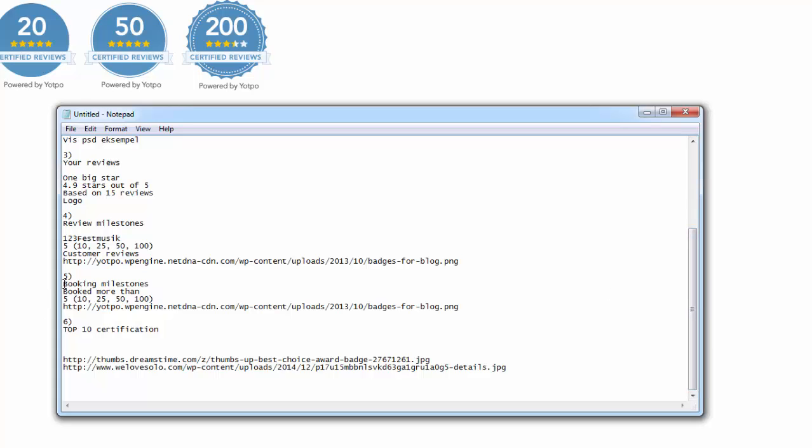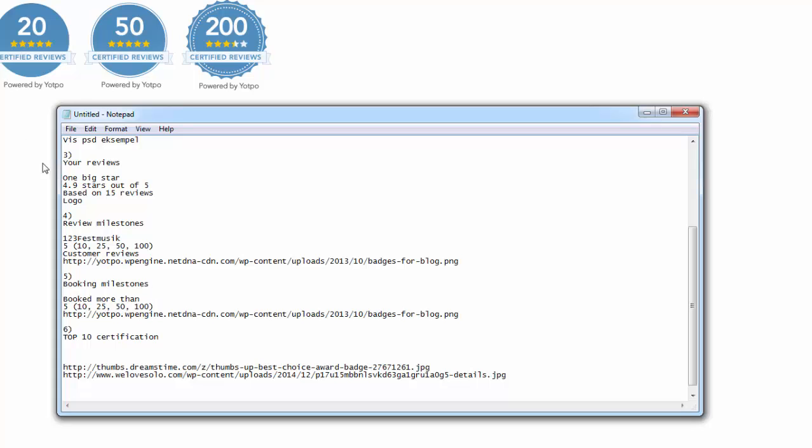So the next one, booking milestones, exactly the same as review milestones. Maybe use the same badge, but just make it a different color. That could be an idea, because we also will put in 5, 10, 25, 50, 100, and we will write the text booked more than 5, 10, 25, 50, 100 times. Book more than, and then also put in 123 Festmusik. And that's it, the last section.